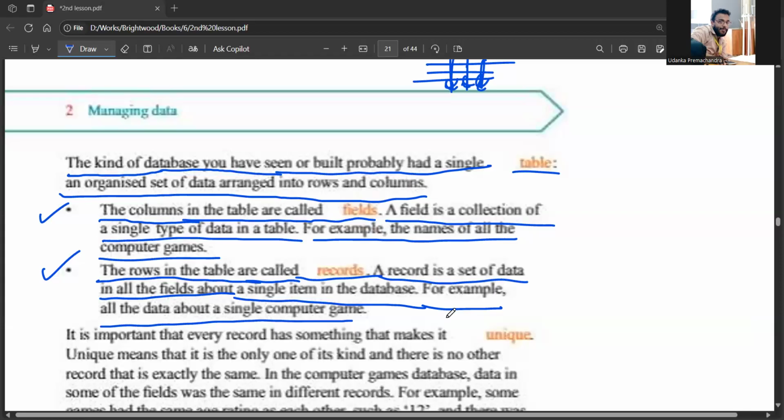Okay, yes, they have fields and records. Fields are columns, records are rows. In the table, they have columns and rows. Normally, we take one row for one person, so that one we take as a record. A field applies to all the members in the table. That should be like a table heading.